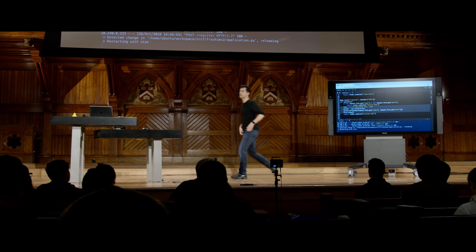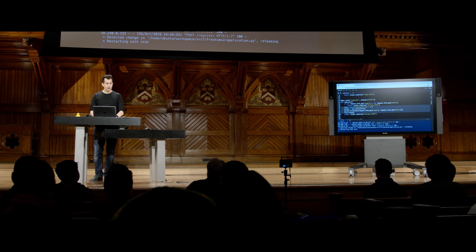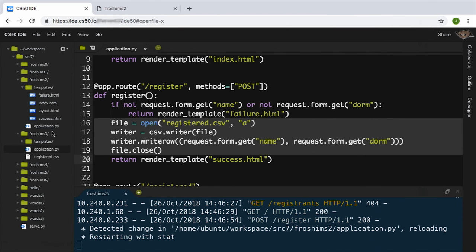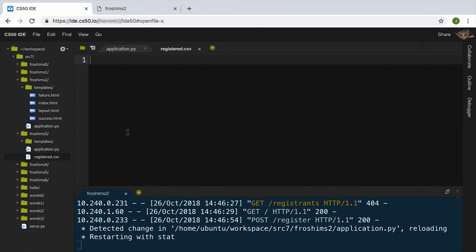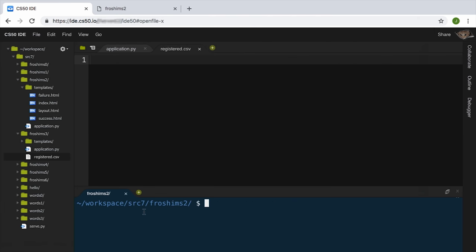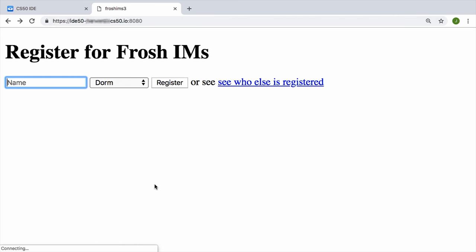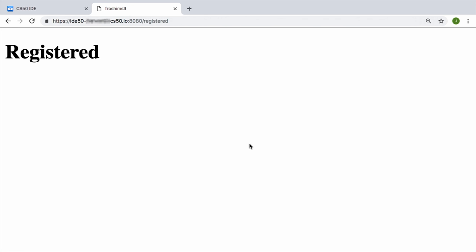So what does this actually do for me? Well, let me go into my folder, froshims3 here, and notice registered.csv at the moment is empty. This is a CSV file. Nothing's going on inside of that. There's no one registered yet. But let me go ahead then and go into froshims3, run flask run. Let me go ahead and load this up. And you'll see the same kind of form, but also a new link. Notice that no one's registered yet if I click on that link.